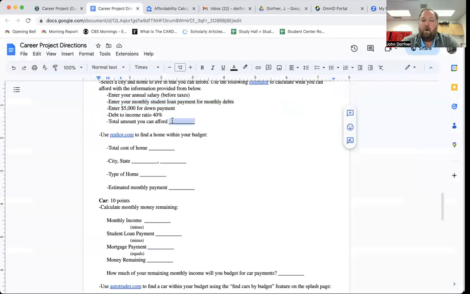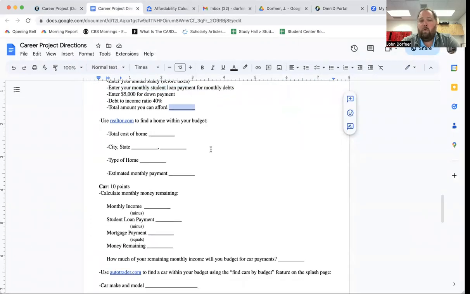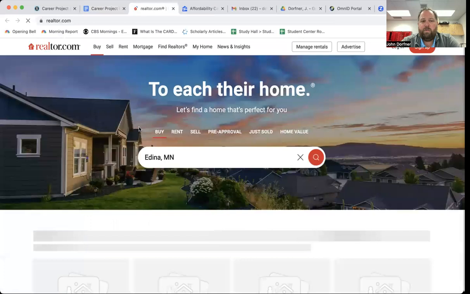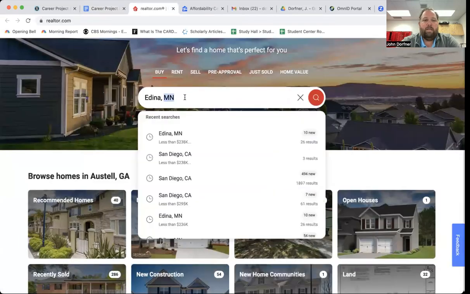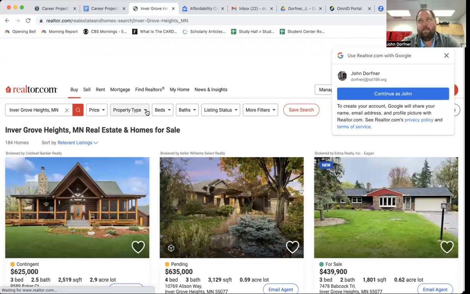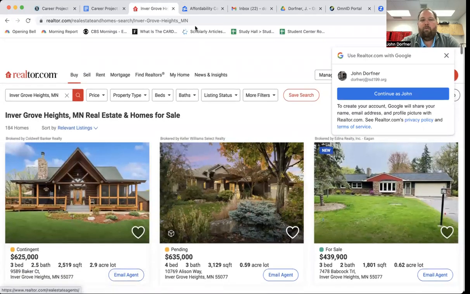You'll obviously write down or enter in whatever amount of money you are capable of paying back. Once you have that number set, once you have your budget set for a house, you're going to use the realtor.com website to find a house that is within your budget. So let's say you want to live in Inver Grove. You'll type in whatever city you want to live in. And again, it does not have to be in Minnesota, but it has to be in the United States. But you'll type in Inver Grove Heights.